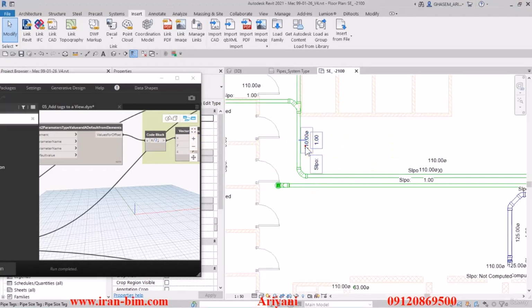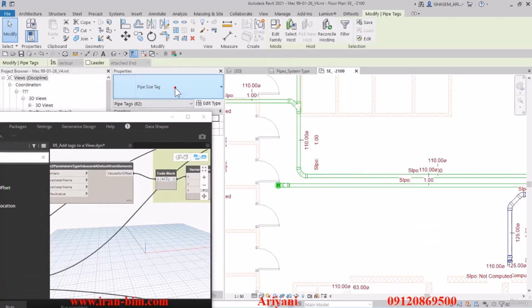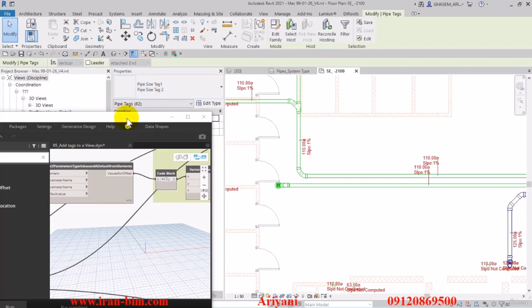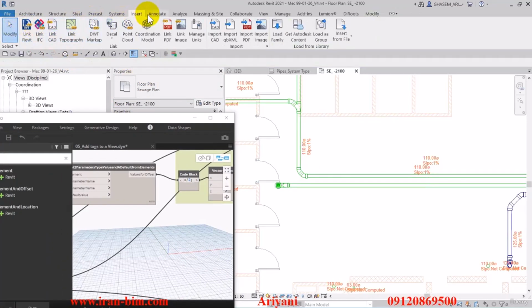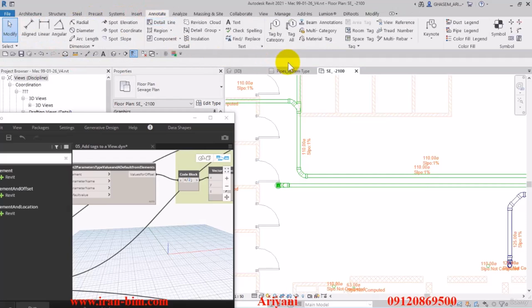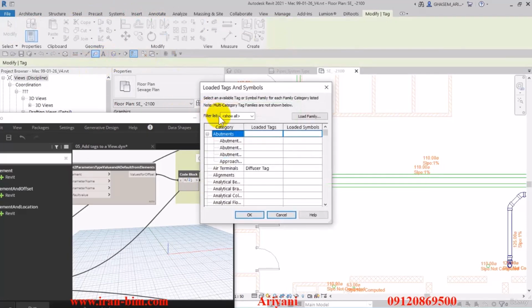All right, and now as you can see, they've gotten a bit closer, and you can also control and change the distance between them yourself if you want to. And you can set the tag that's used here on the default tag so that you won't have to change it again. But now I'll go over to the Annotate tab, and I'll open up the Loaded Tags and Symbols window.